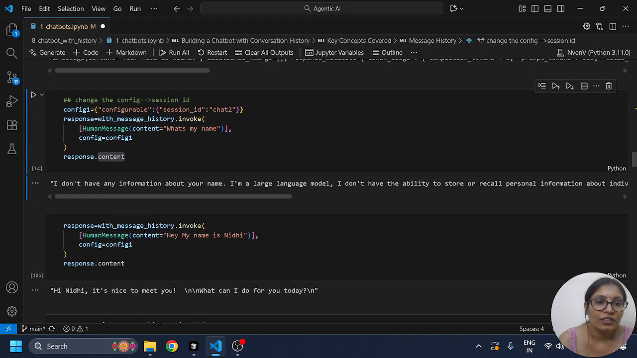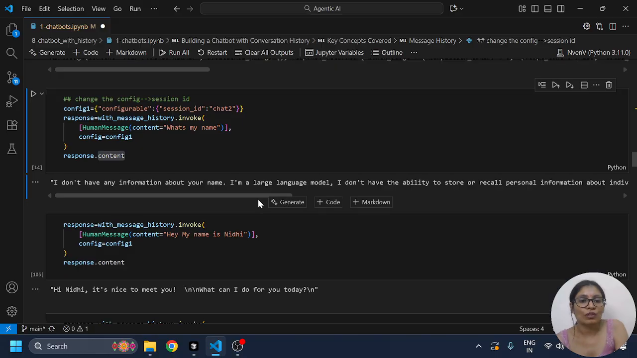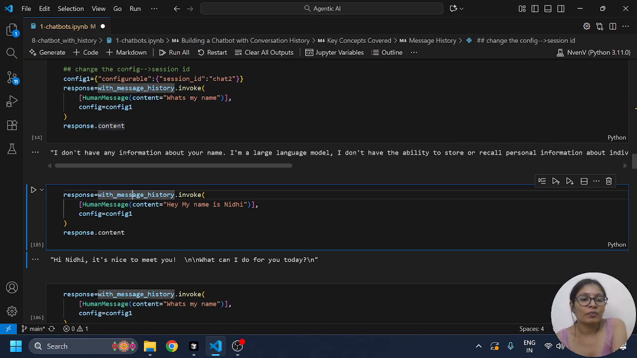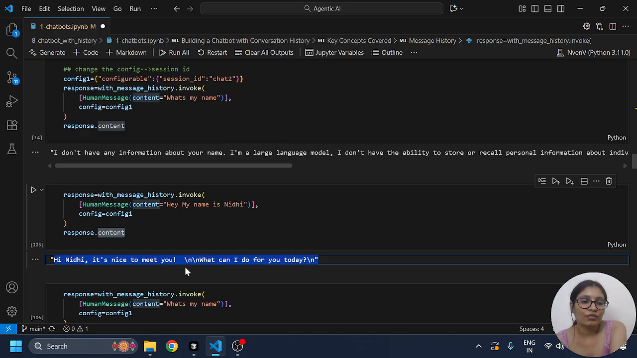Now if I change our session ID equals to chat2, then response equals with message history invoke human message, hey, my name is Nidhi, config equals config1, response dot content. So then it says, hi Nidhi, it's nice to meet you, what can I do for you?